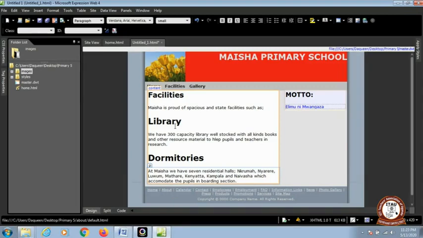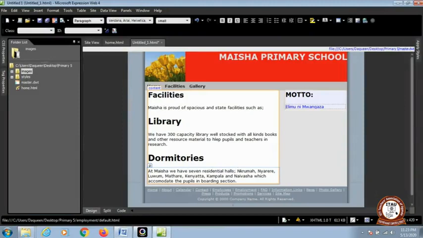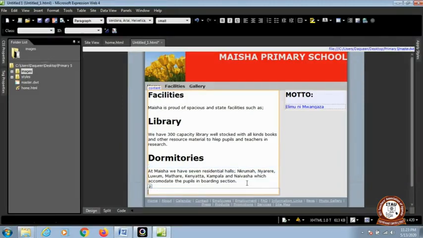Okay, you are finished, because that's what they asked in page 2, facilities. Now, we have something to do with the diet. Okay? You have also to talk something about diet. Give it a header.